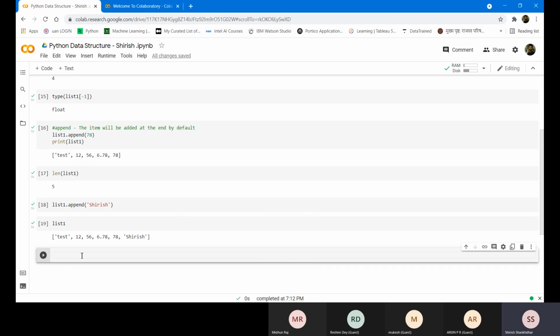Now, similarly, if I want to insert an element.